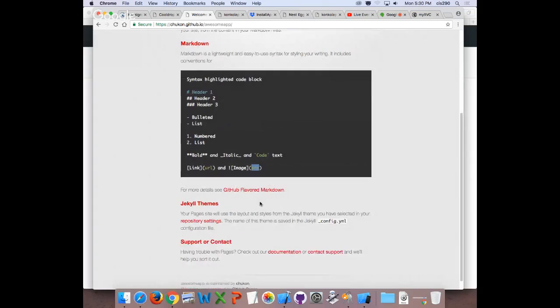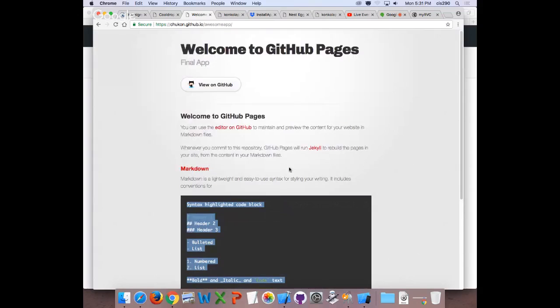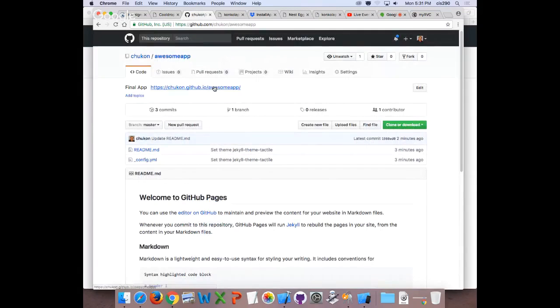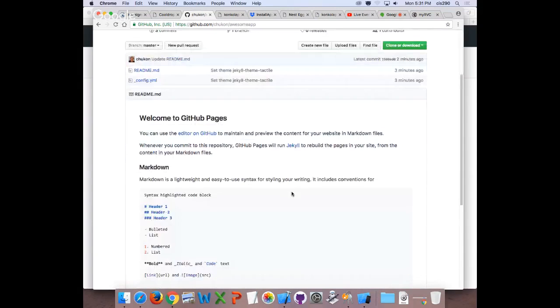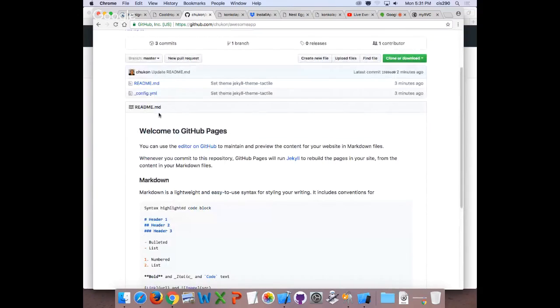It has some more information on GitHub flavored markdown, more information on Jekyll themes, more documentation links, but that's the basic stuff you'll need right there. That's why they put it there. It's basic markdown stuff that you need to survive to get your website going. This will always be there. This view on GitHub button will just take you right back to the main GitHub page, which looks like this right here.